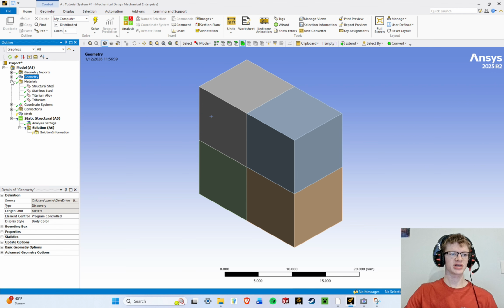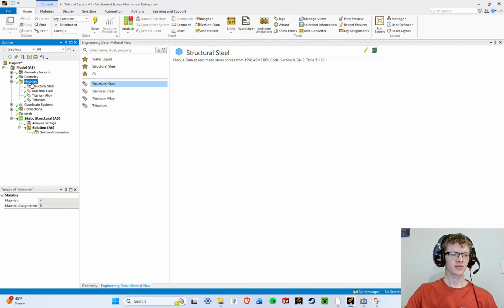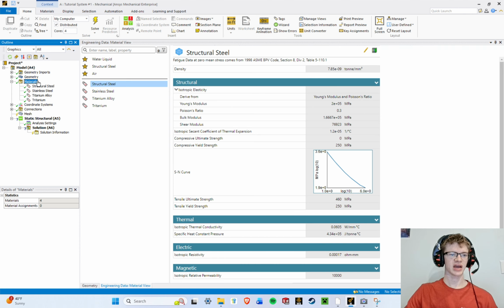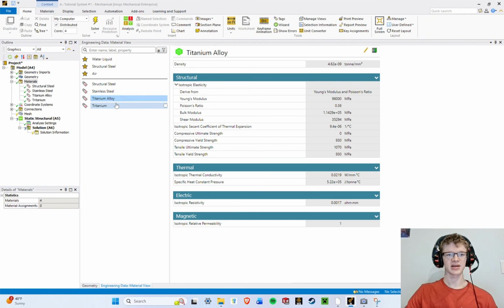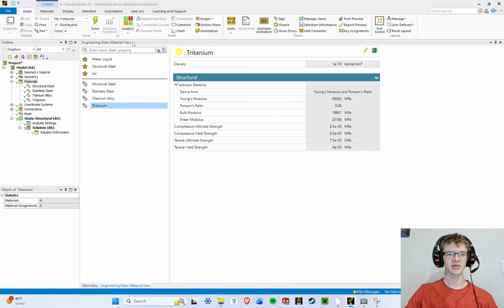Speaking of material assignments, we can now see the materials tab. If you click this, you're going to see all your materials here, and then their engineering data listed in this window, engineering data, material view.